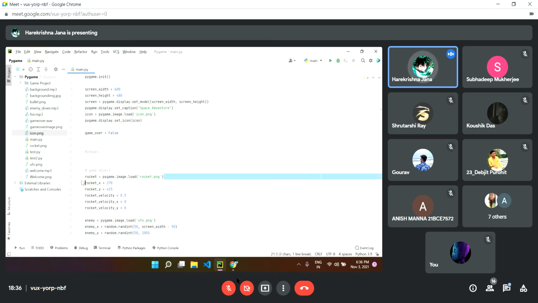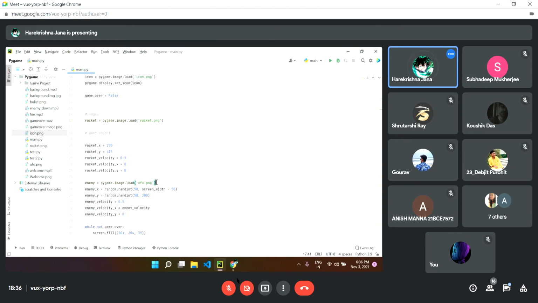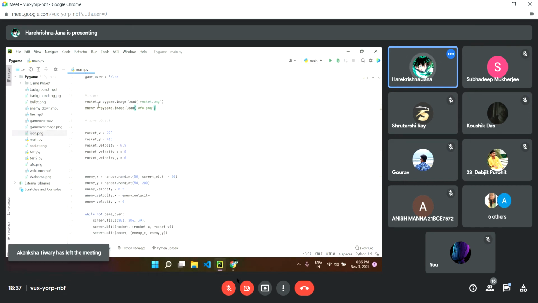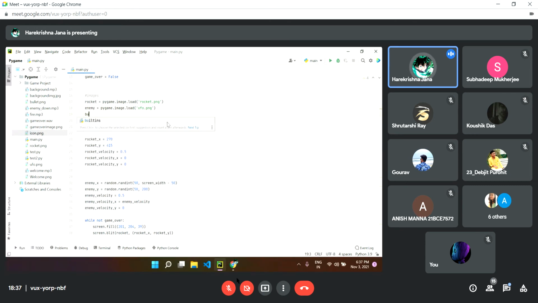And we will load all the images here. We have loaded the rocket image and enemy image. We are going to now load the bullet. Pygame dot image dot load. Then we have to put a string, bullet. I have already downloaded the bullet png.